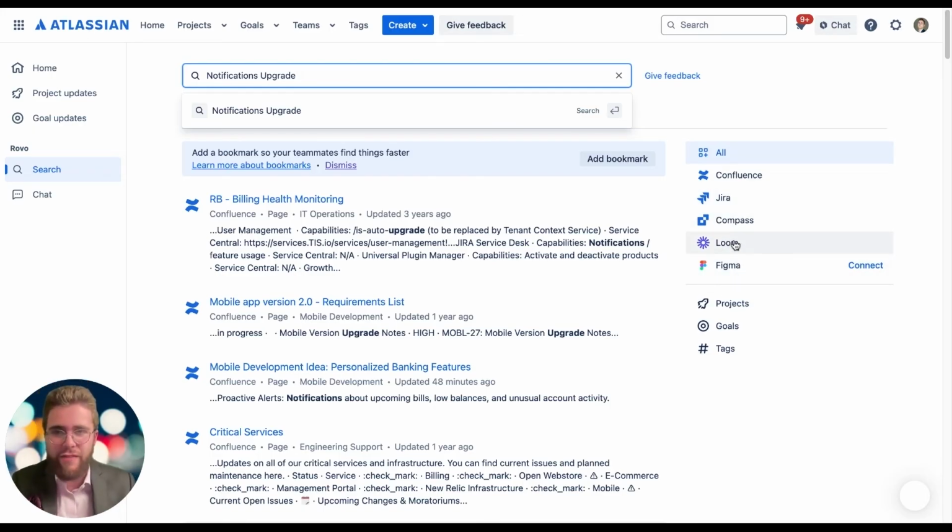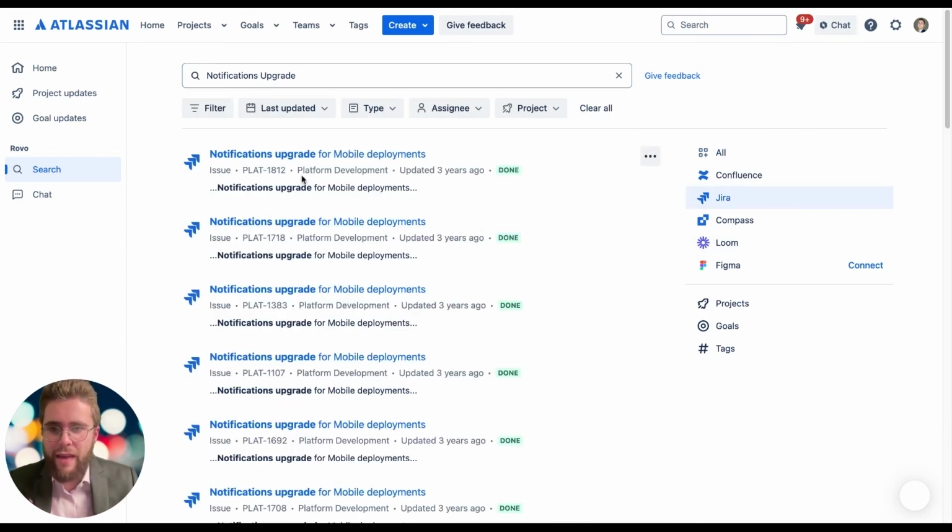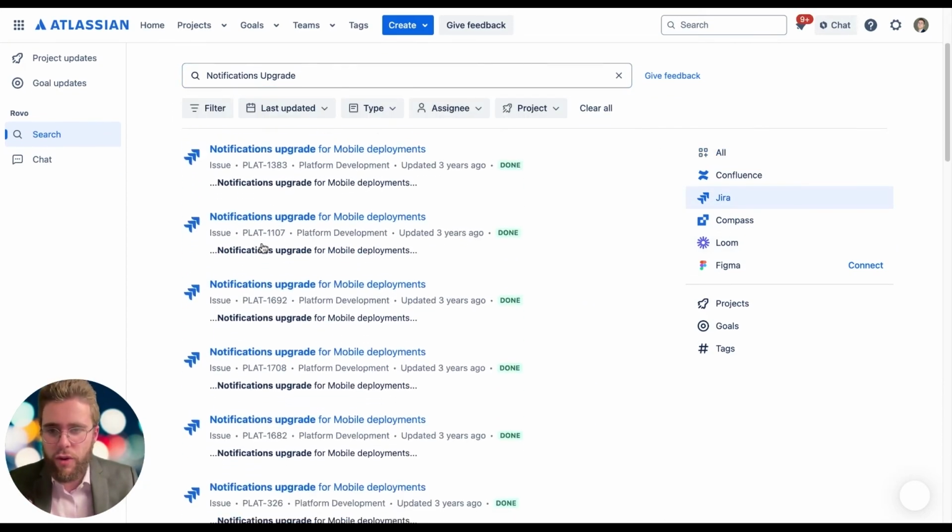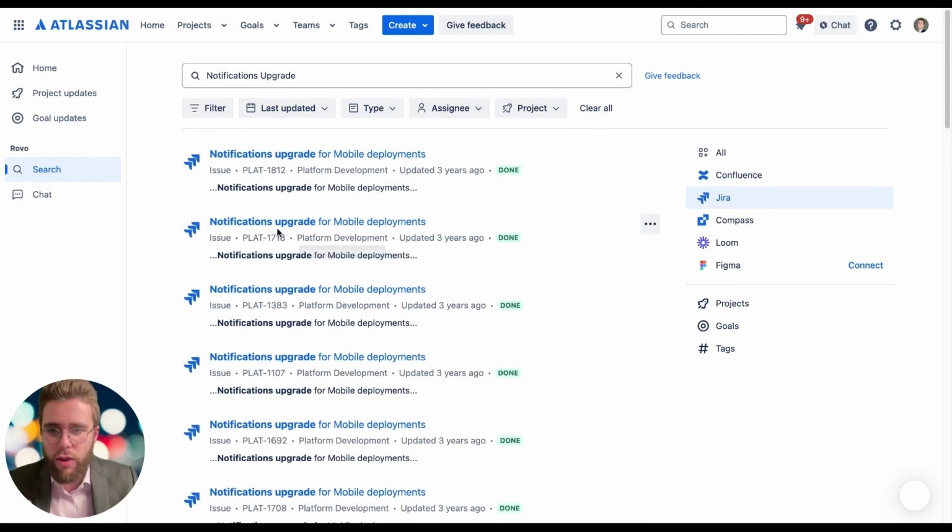Loom is great. If you have Loom, you could search through all that juicy metadata of transcripts, action items that you get from quickly filming these videos. But I want to search through Jira, and there we have it. Here is all of our issues for notifications upgrade for mobile deployments. We have that. That's the exact issue I was looking for. So Rovo Search is great for searching across all your products. You can type in very vague statements and find exactly what you need.